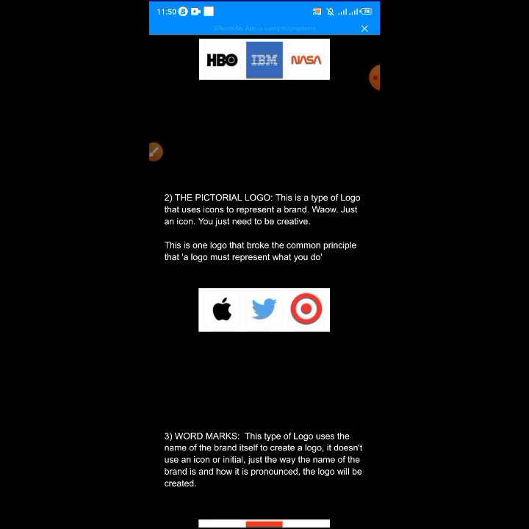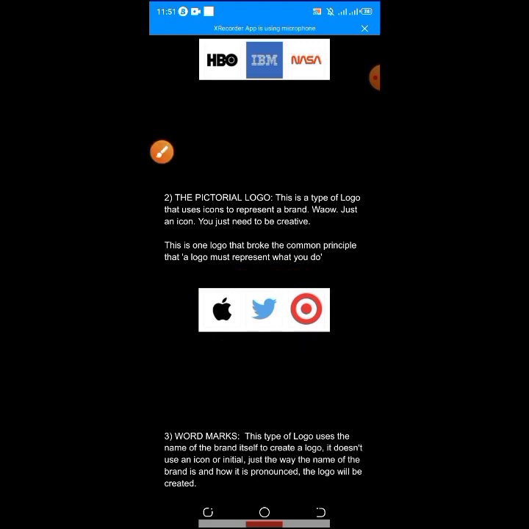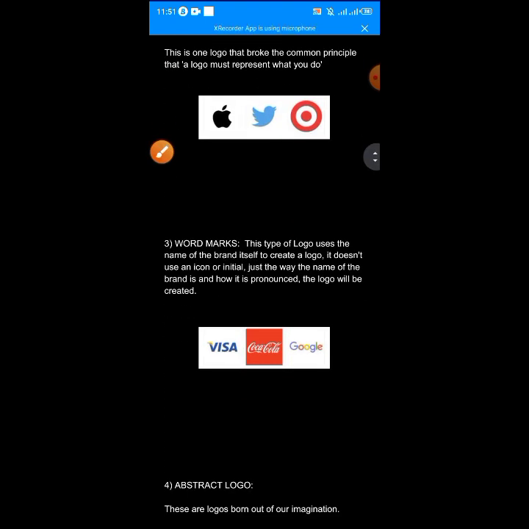This is one logo that broke the common principle, that a logo must represent what you do. Are you getting it now? These are perfect examples of pictorial logos. Can you see it now? So let's head to number 3, wordmark logos.